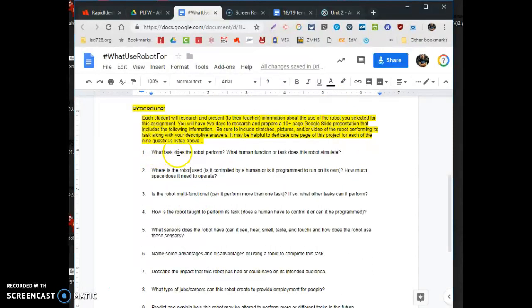One says, what task does a robot perform? It's asking you, what does the robot do? Let's say you're picking a vacuuming robot. Don't just say vacuums floors, because that's just the bare minimum of evidence. So dig into it a little bit. If I invited, say, Miss Johnson down to read over your slideshow, would she gain knowledge by your answer? Or would she question, well, can you do more? Can you give me a little bit more evidence?